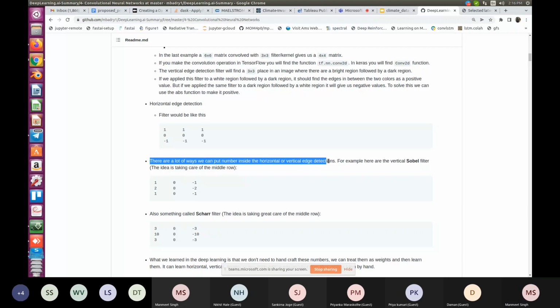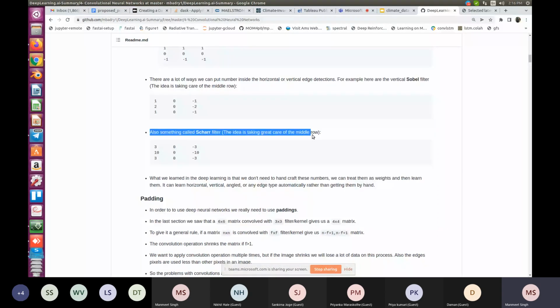And then there is something known as the Sobel filter, where the idea is taking great care of the middle row. So that is 3, 10, 3, 0, 0, 0, -3, -10, -3. And we have learned that in deep learning, we don't need to handcraft the features. We can treat them as weights and then learn these weights.